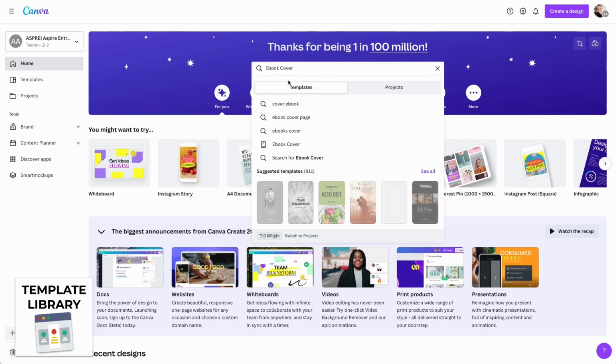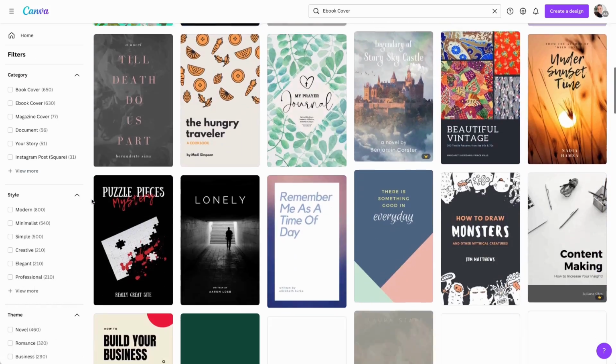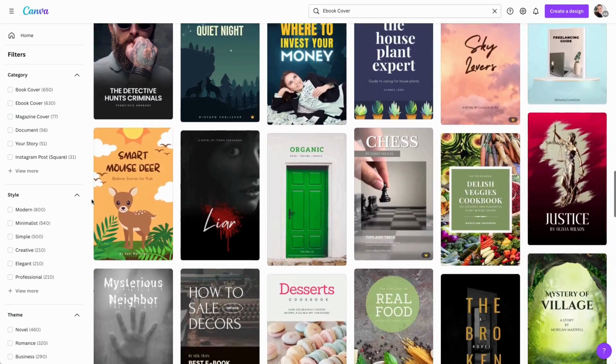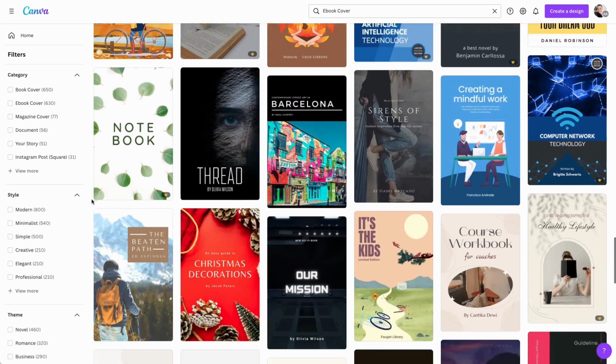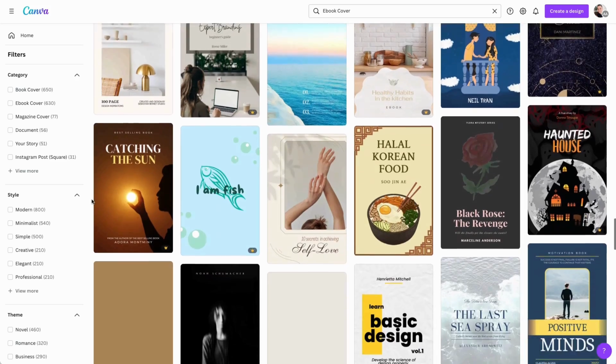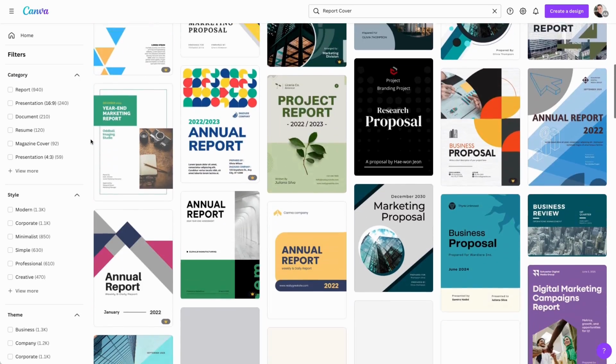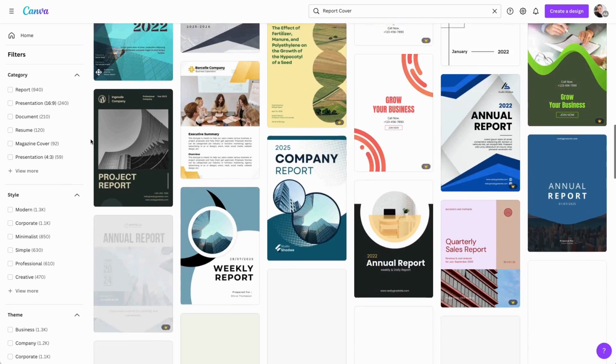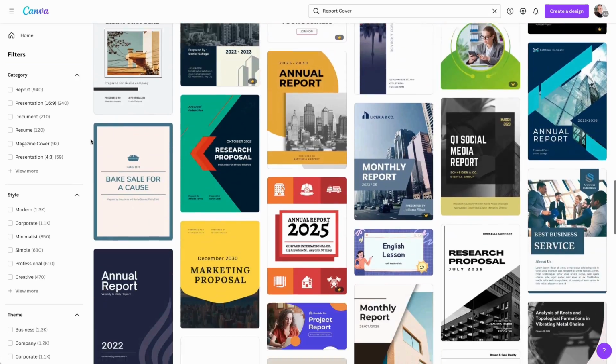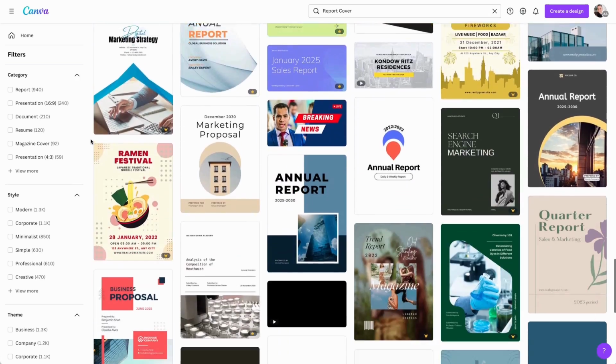Now, Canva is awesome because it has all of these ebook templates, although I find that most of these covers seem to be really good for fiction books as opposed to nonfiction or educational. And so I actually like going and looking up searches for magazine or business plan proposal or just some sort of business report or template.